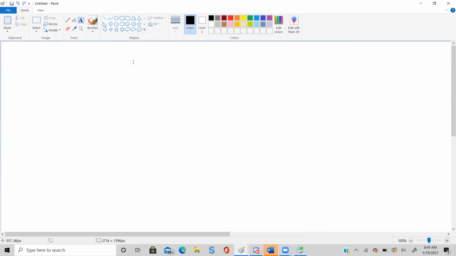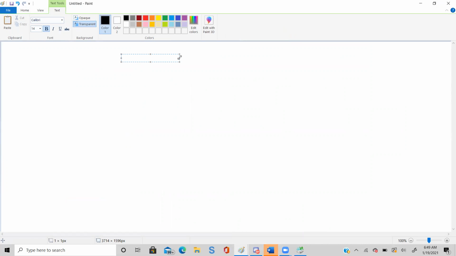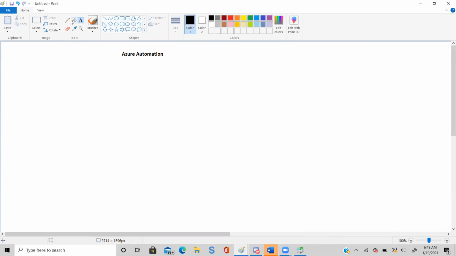We are now in a part called Azure automation. So we have multiple ways to automate the process in Azure, but we are going to talk about two major processes. One is called Azure Resource Manager. Second, we call it Azure CLI.